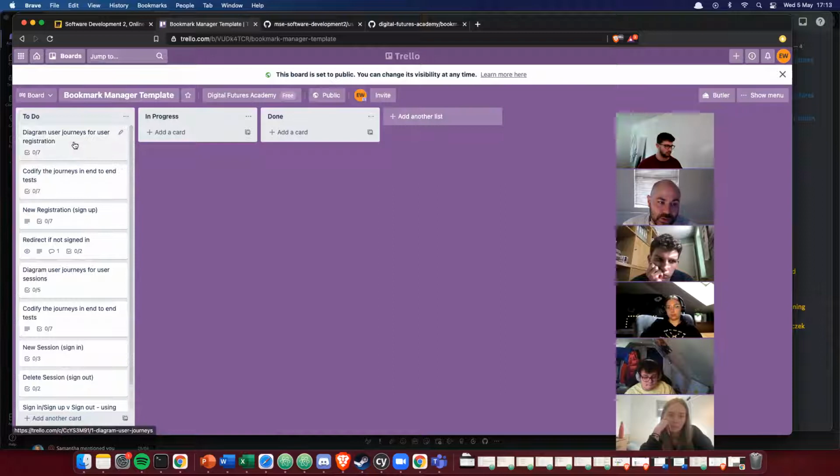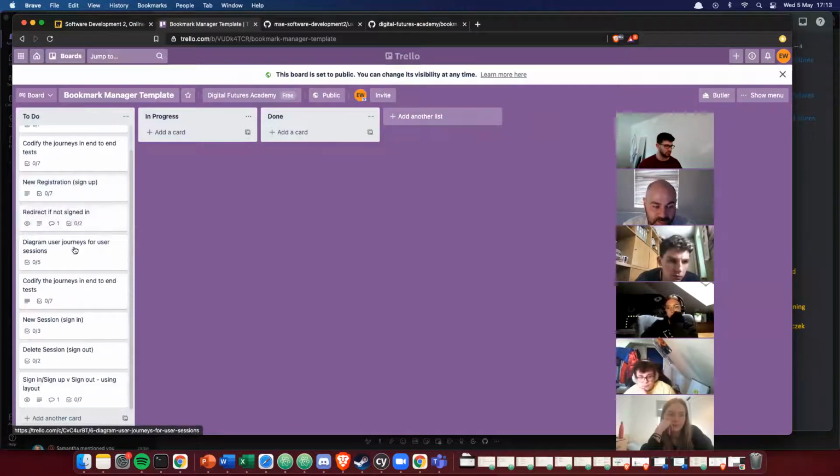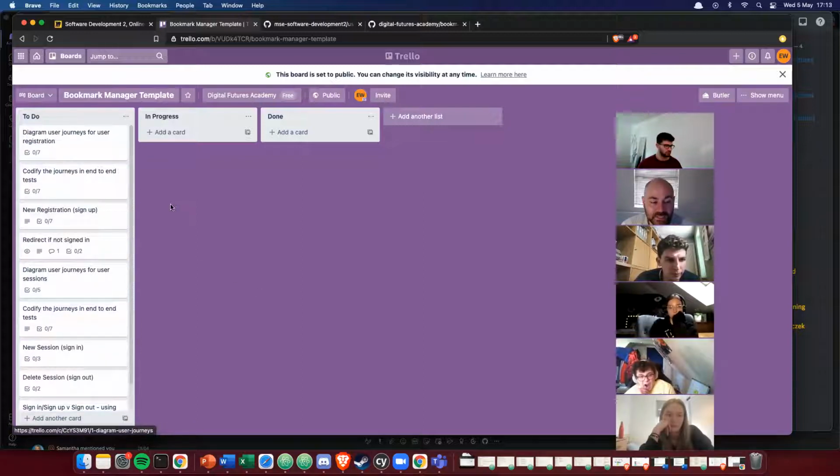So you diagram it first, and you codify it, and then you'll go through creating new users, and then you'll go through the same process again for signing users in and out. Diagram, codify, and then implement. So that's the approach we're going to take over the next couple of days to make sure that we've got a handle on some simple user management, creating users and signing them in and signing them out.